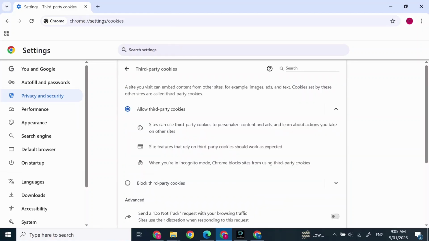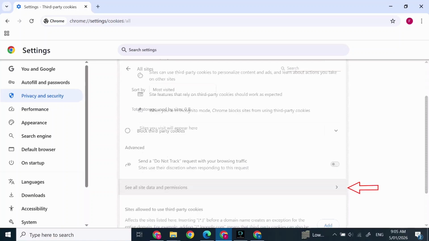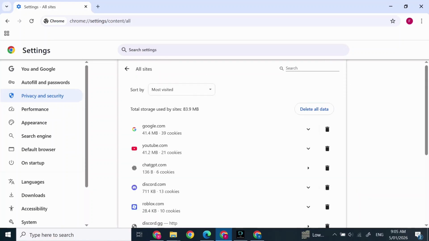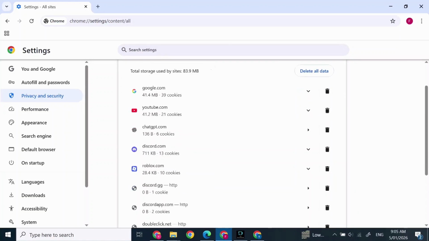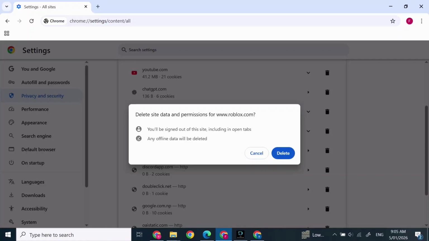scroll down, and then in here click on See All Data and Permissions. Here, scroll down and search for Roblox, then click on the trash bin icon on the right side. Then press on Delete.